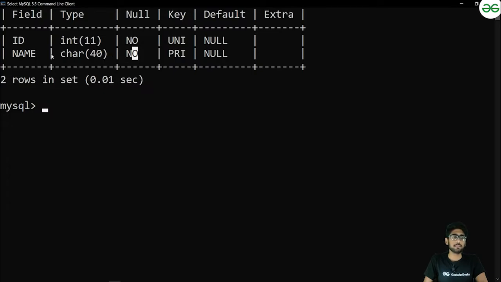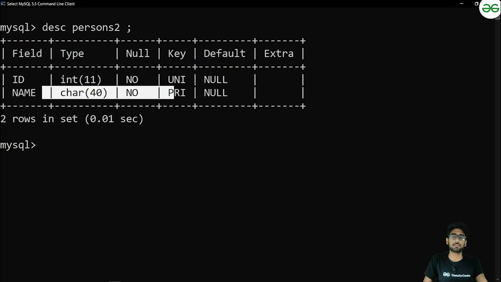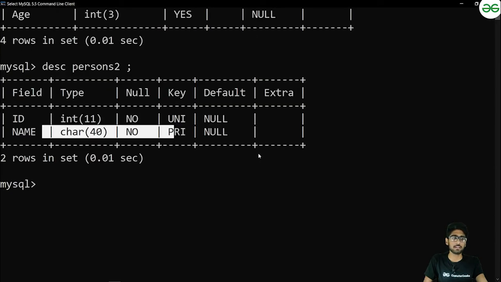Okay, so what will happen when we try to insert into this particular table? The name column will not accept null values as well as the same values. If we try to insert two persons of the same name, this table cannot accept those values because we created a primary key here, and primary key is a combination of two constraints, as I've explained previously, right?